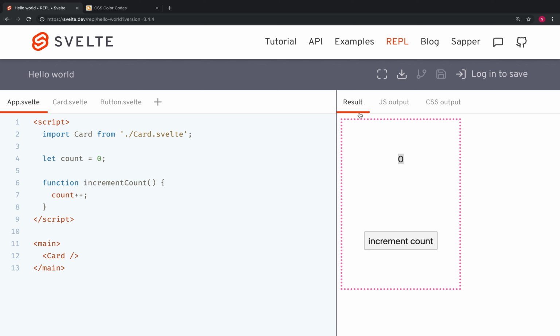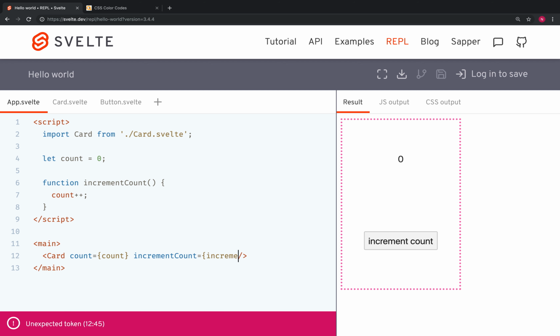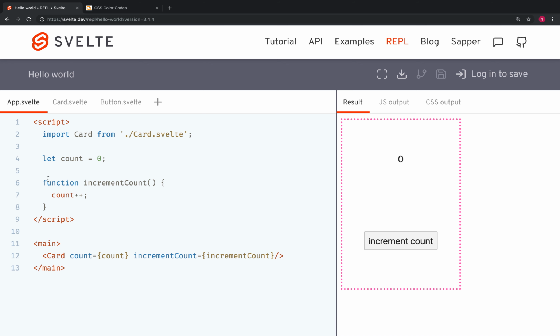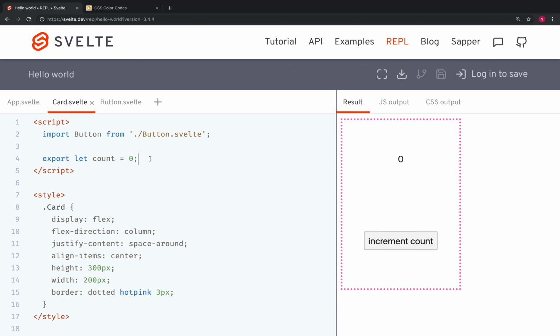So normally what you would do to get this to work is you'd have your card and you would pass the props to it. So for example, I'm going to pass count equals count, and I'm going to also pass this increment function. So increment count equals increment count. Okay, and then here I'm going to have to accept those. So export let count equals 0.